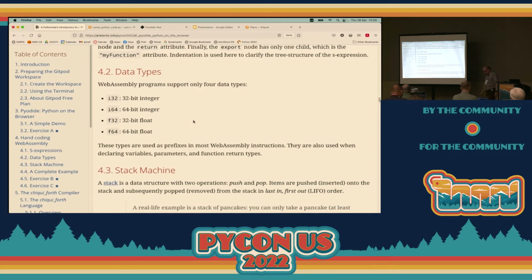There are only 4 data types supported in WebAssembly. We have an I32, which represents a 32-bit integer, and an I64, which is a 64-bit integer, which can be positive or negative numbers. And we also have 2 versions of floating point numbers, a 32-bit float, which is called F32, and F64, which is a 64-bit floating point number. These floating point numbers are usually equivalent to floats and doubles in other languages.